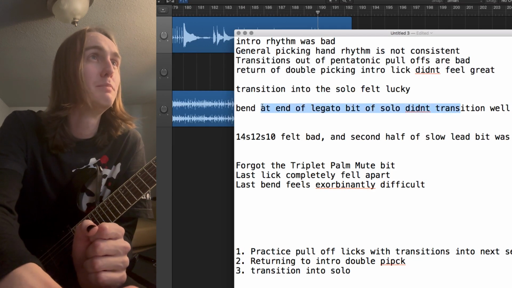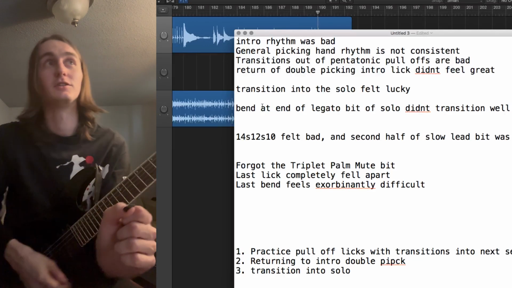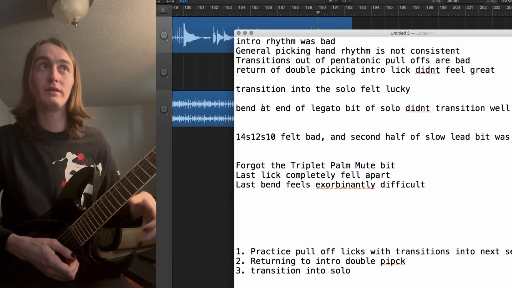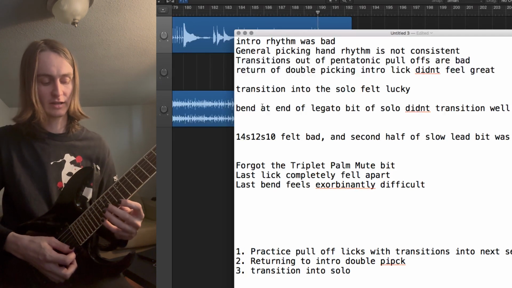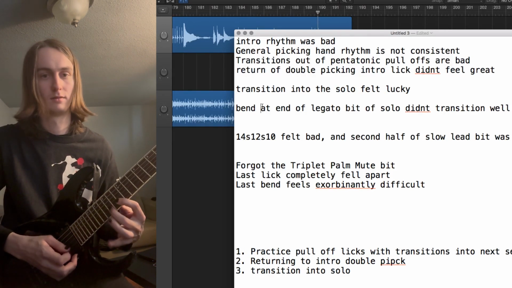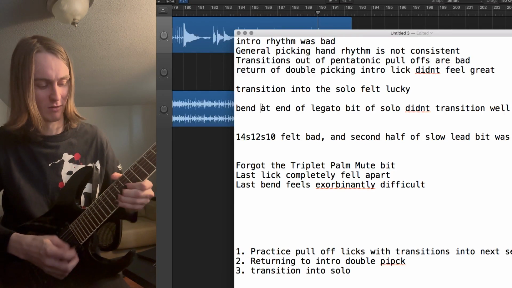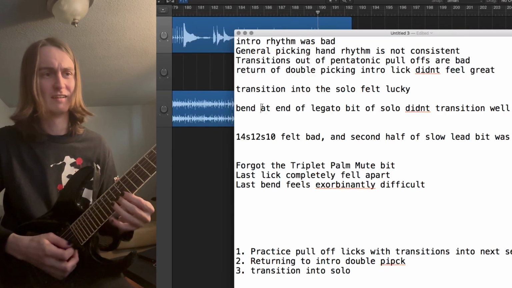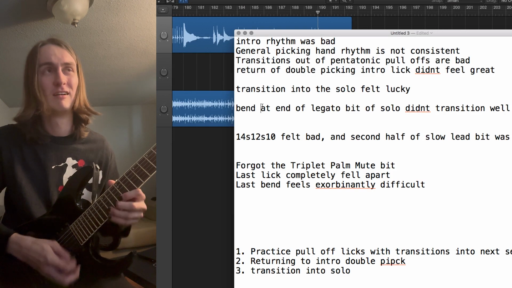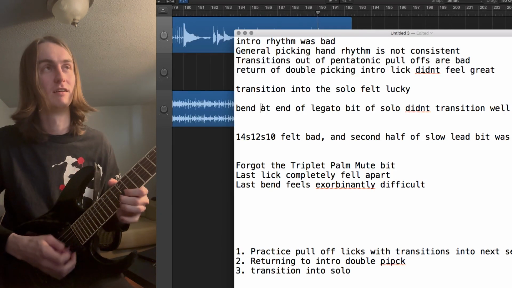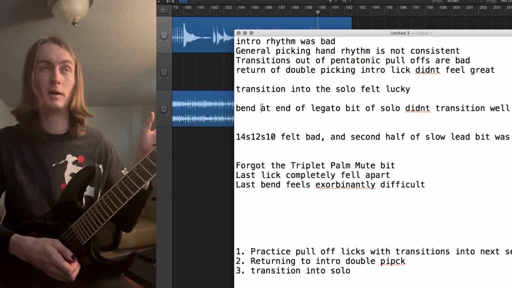Into this next section. Bend at the end of the legato of the solo didn't transition well. So most of the solo, the first bit of it feels pretty good for me, but then after this bit, it's hard for me just to feel that bit. See there, I just scuffed it. To feel that with the drums as well is tough.